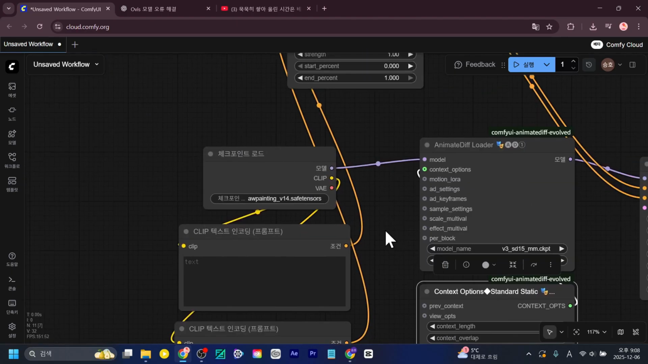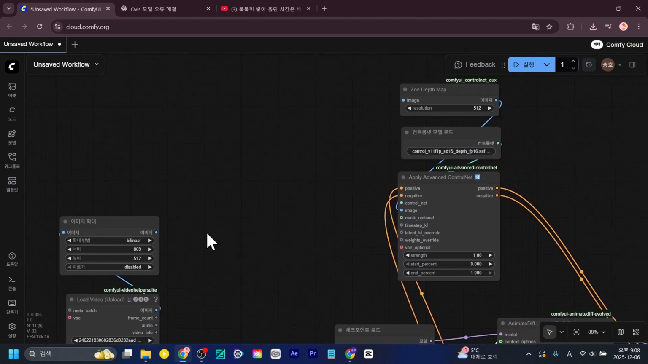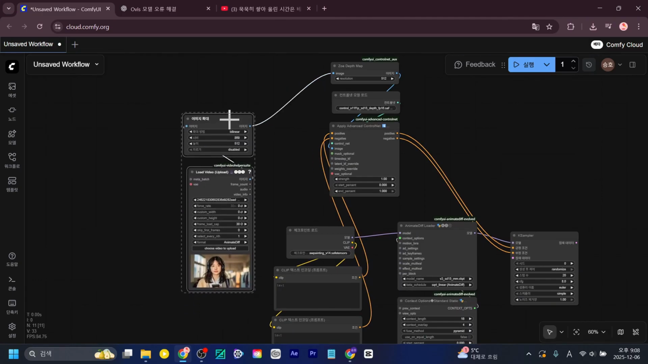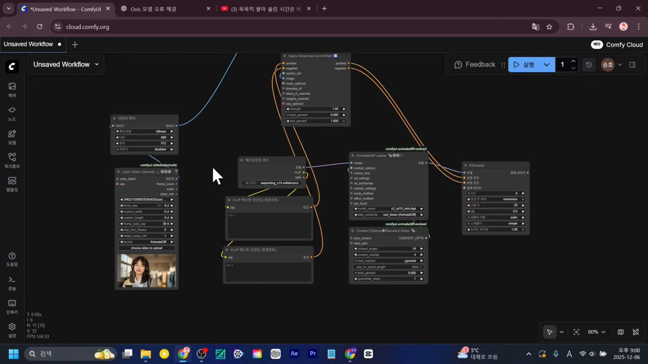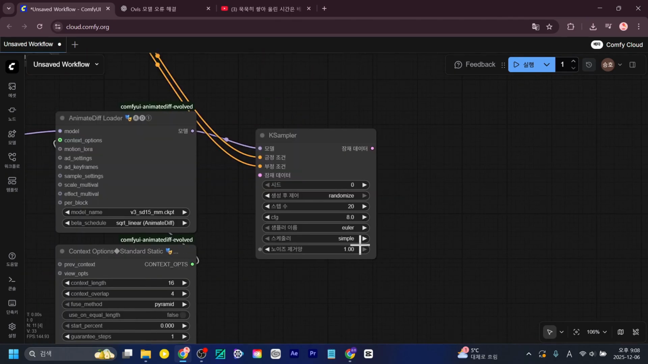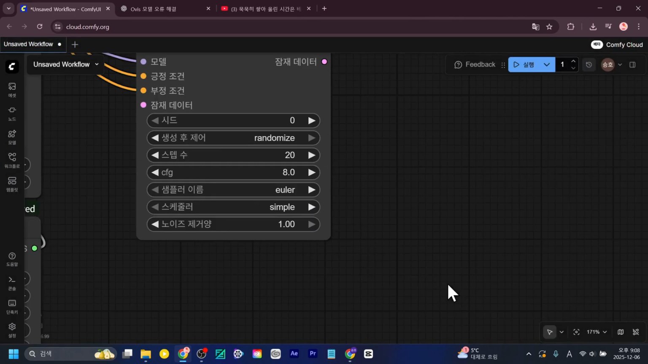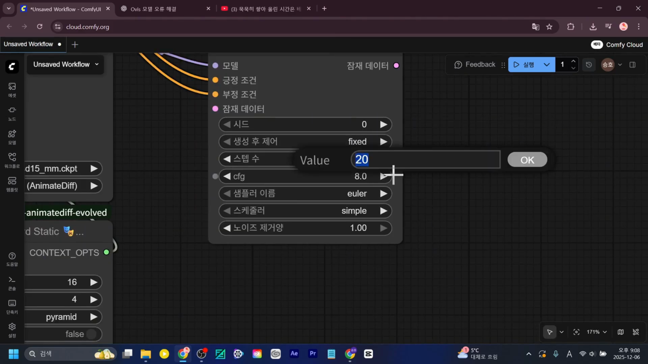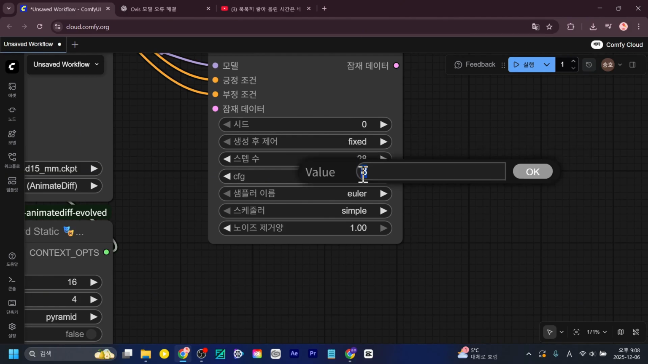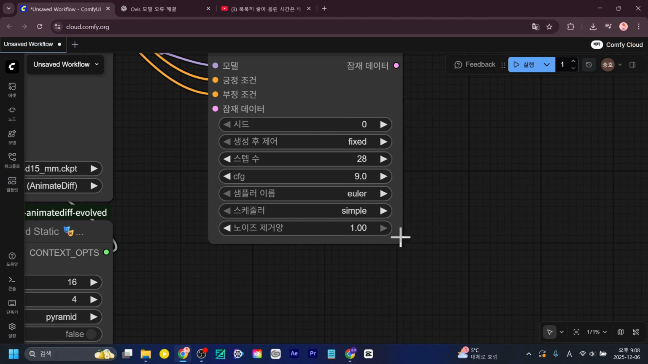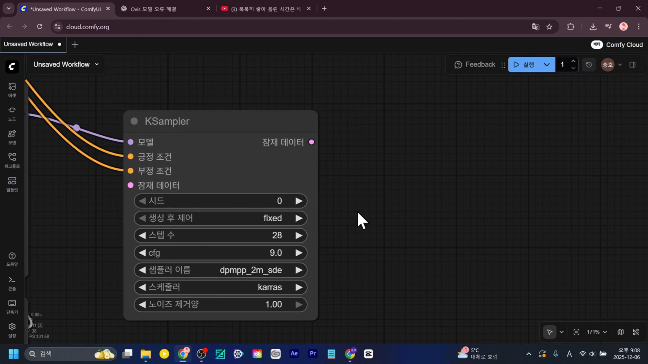We'll proceed like this. Next, I'm going to connect this one here. That should do it. I'll set it up like this. Now, if you look here, we're almost done. Next, I'll remove the latent image. Before that, we're going to work on the video. For the settings, I'll set it to fixed for now. Steps will be set to 28, CFG to 9, and the sampler to DPM. It's DPM Karras. I'll set the denoise to 1, which is the maximum value.